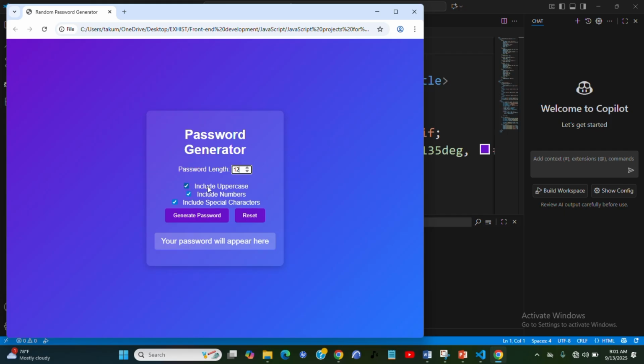We have also set some constraints here. In case we want to include uppercase letters, you can check whatever you want there. The password can include uppercase letters, numbers, and special characters, and then you can click on generate. We have a generate button here and a reset button, and an input field where it's going to display whatever password is generated.